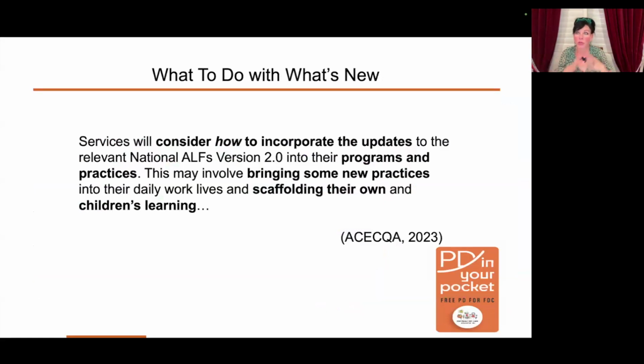So what to do with what's new? Here's what ACECQA says to us, and there are some really lovely resources available to you, and I took this quote from them directly: services will consider how, see the how in inverted commas, not only is it bold, but it's also in inverted commas, it's also italicised, pardon my grammar there. Consider how to incorporate the updates to the relevant national ALFs version 2 into their programs and practices. This may involve bringing in some new practices into their daily work lives and scaffolding their own and children's learning.